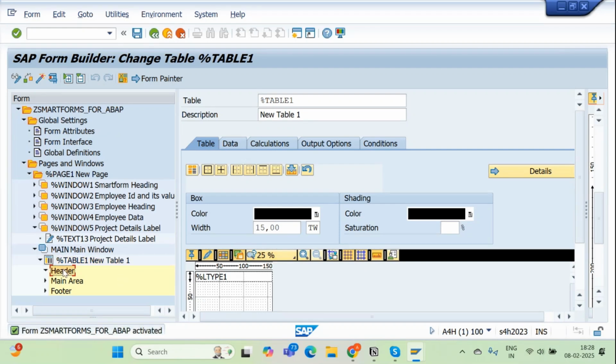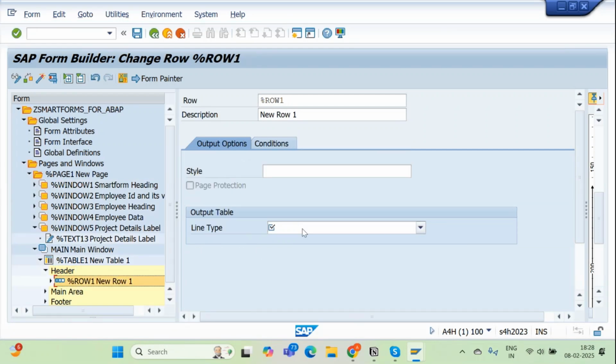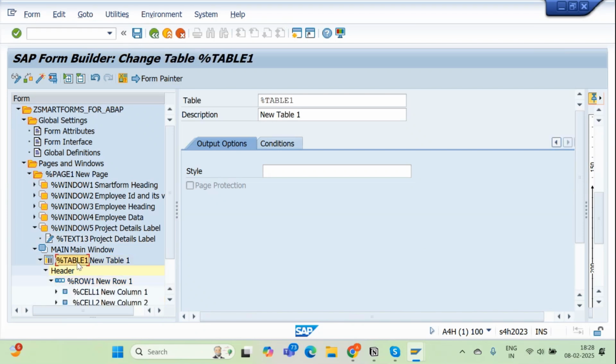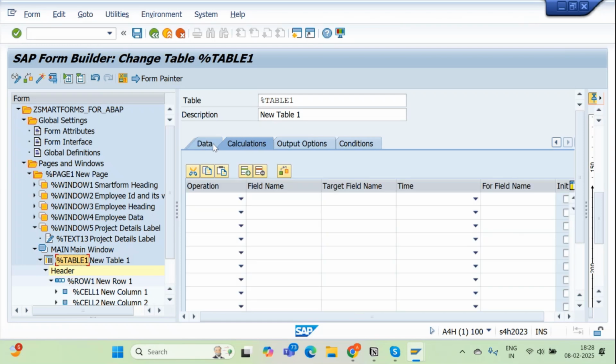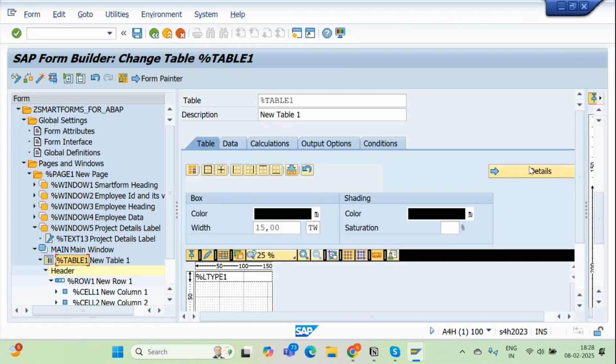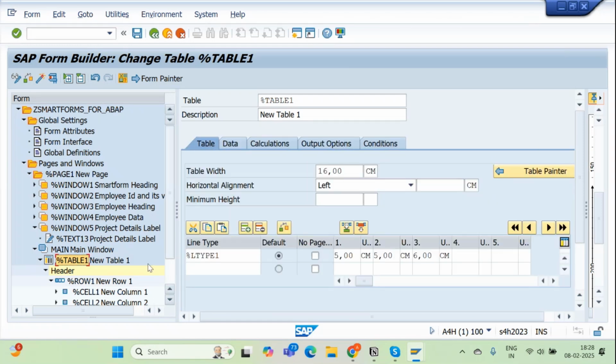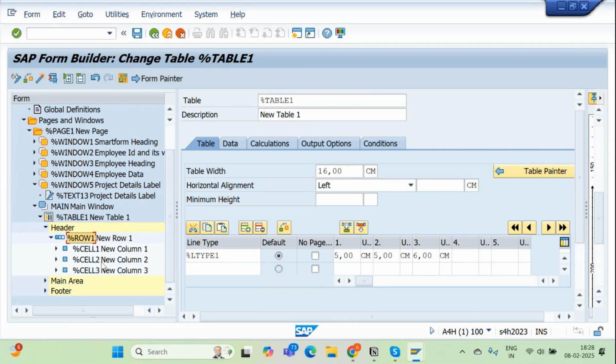Now I will go for header section here, and I will right click, create, and table line. Create a table line here and select your table line, L type 1. This is the same thing that you have designed here, 3 columns. If you check the data table again, its name is the same, L type 1. You just need to pass it, and whenever you pass it, by default 3 cells will be generated. The number of columns that you are creating here, the same number of cells will be generated, and all these cells you can use to display your text.